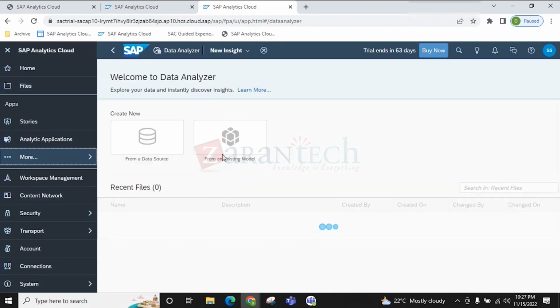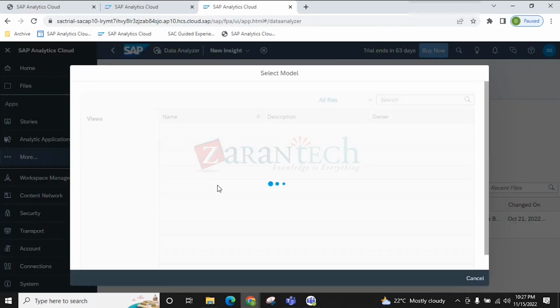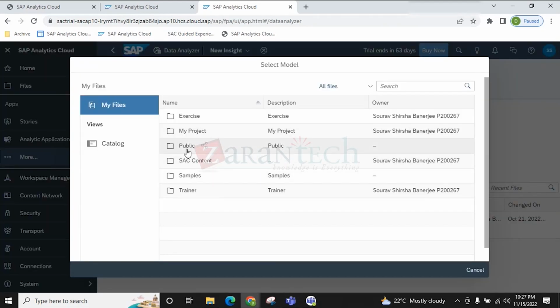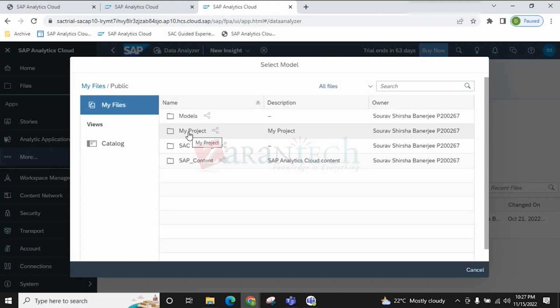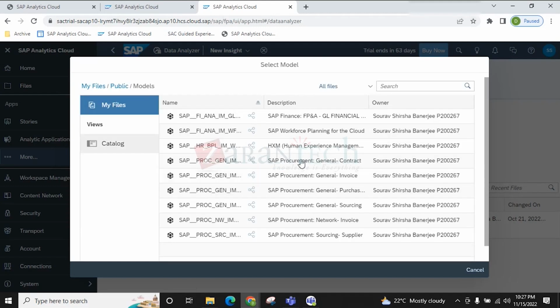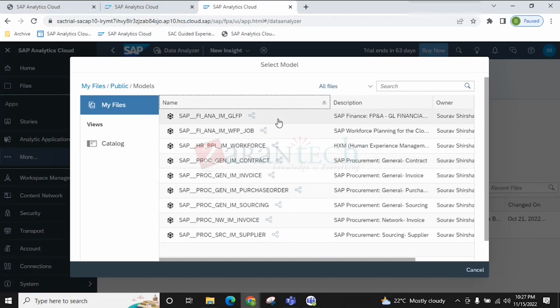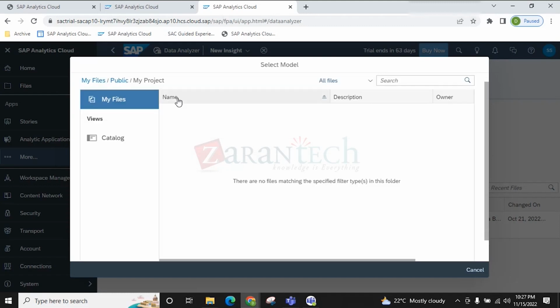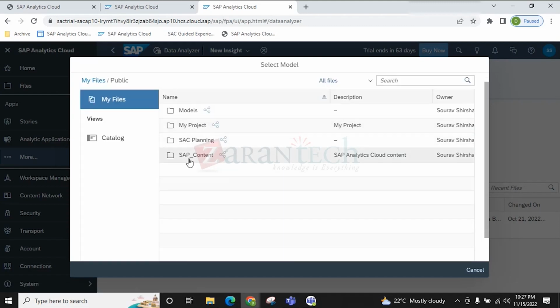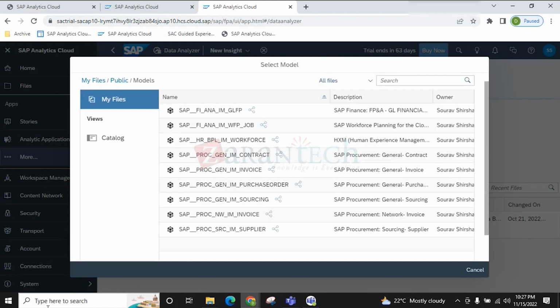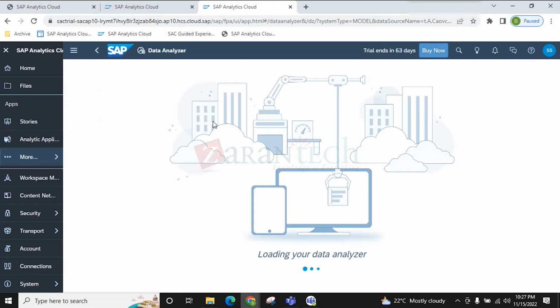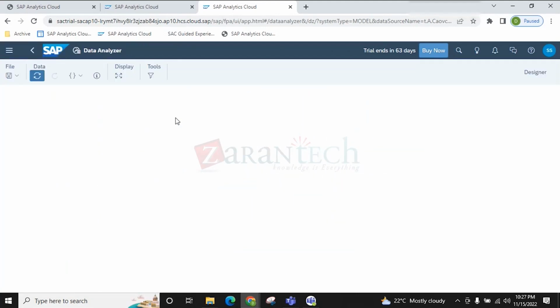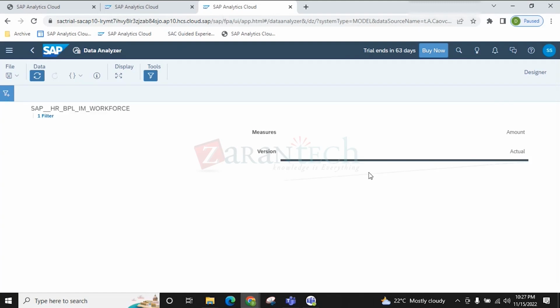So if you wanted to create a data analyzer, I will use an existing model. Say for example, this workforce model I will use, and I wanted to analyze that data. Simple. So here in this case, it's just an ad hoc analysis of data into a pivot table.